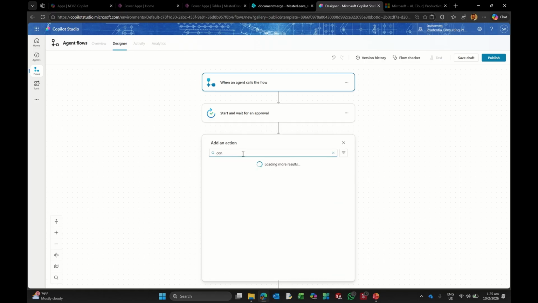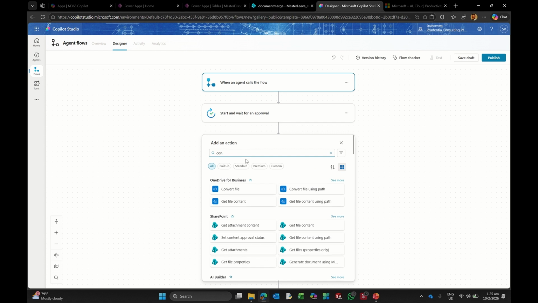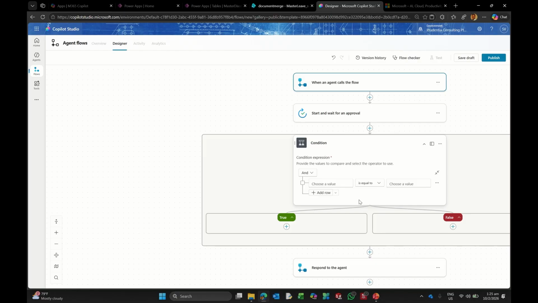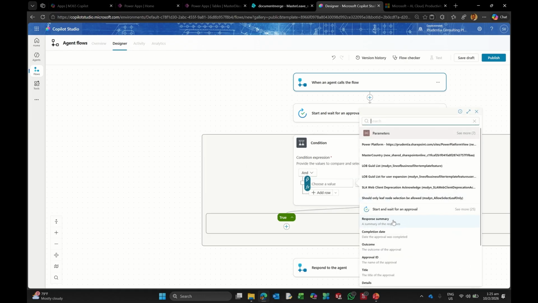If I say condition, there you go, conditions right here. So now if the outcome of the previous step, start and wait for an approval, so let's look for the outcome. Start and wait for an approval is right here. Response summary, completion, outcome, right?